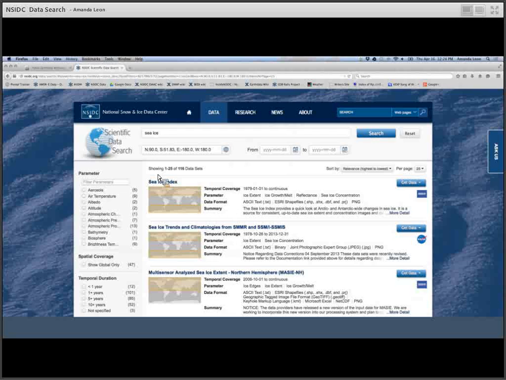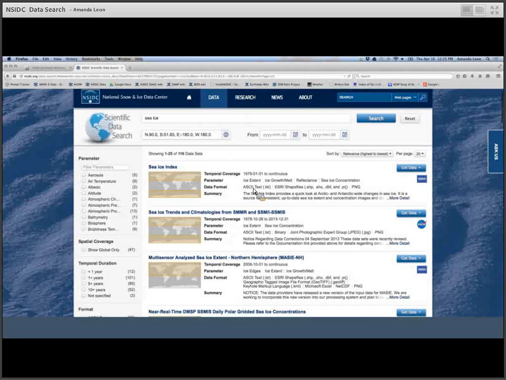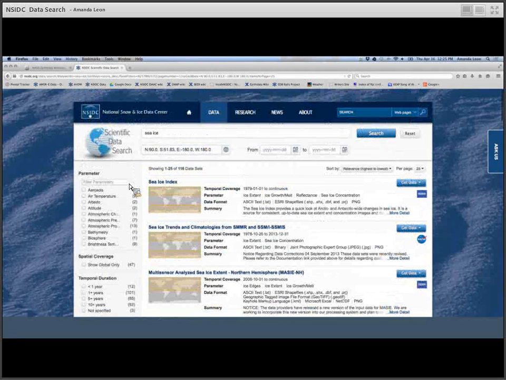So from the results numbers, you can see that this search returns the user 116 data sets. That's a pretty big list for them to sort through and compare and try to determine which is best for their needs. By scanning the metadata that's provided, they might notice that there's a lot more than just ice extent being listed in the parameter fields. So if they are interested in extent, they can come over to the left to the facets and utilize the parameter facet.